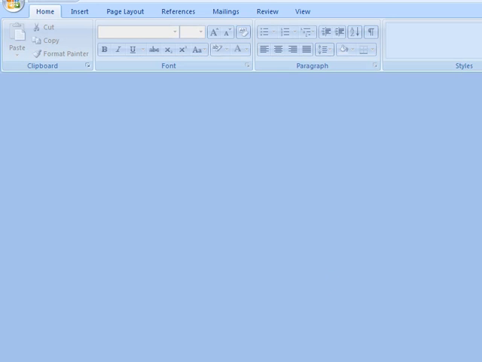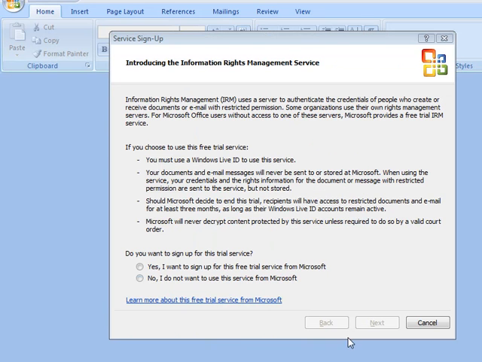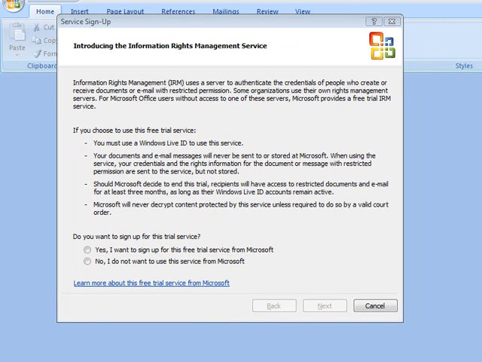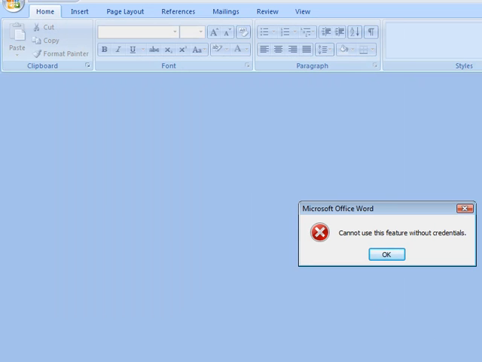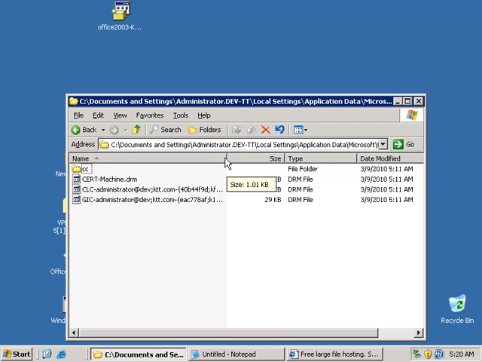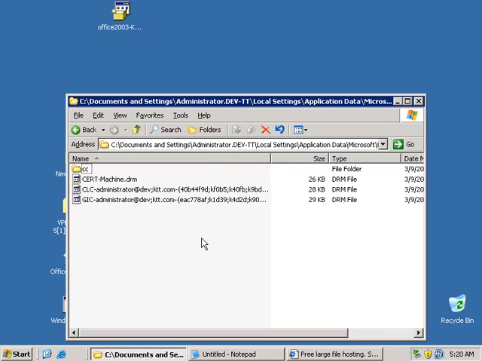If I try to open the document, I get a prompt stating that the document has been IRM protected, and there's really no other option here, and as a result we are unable to open this document. And as we've opened that document in the client machine for the administrator profile, we see that there's the licenses that have been downloaded into the DRM folder.